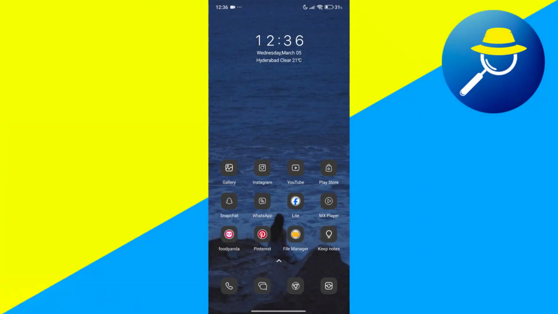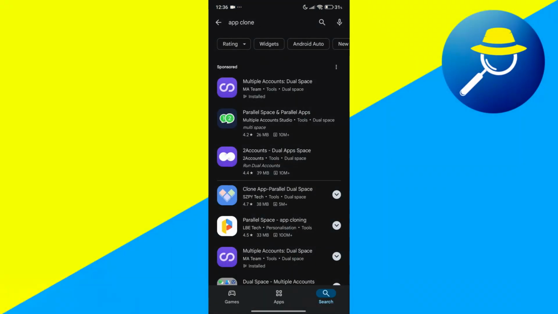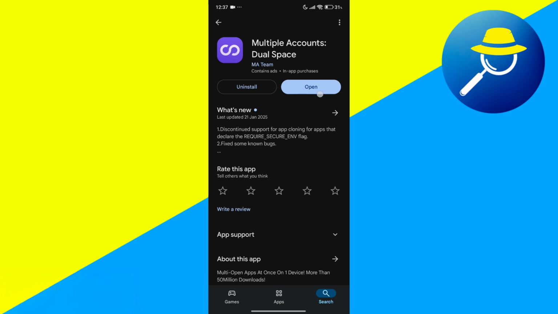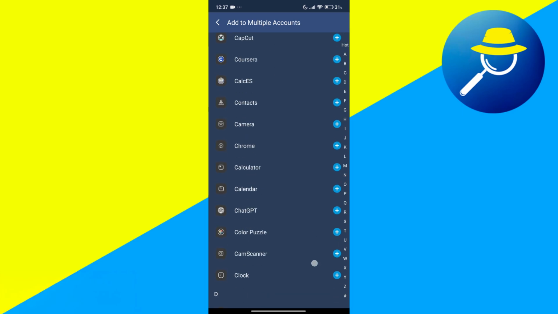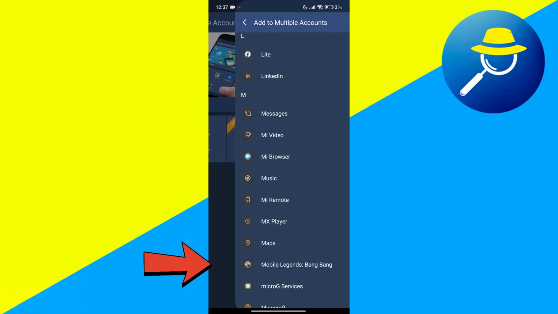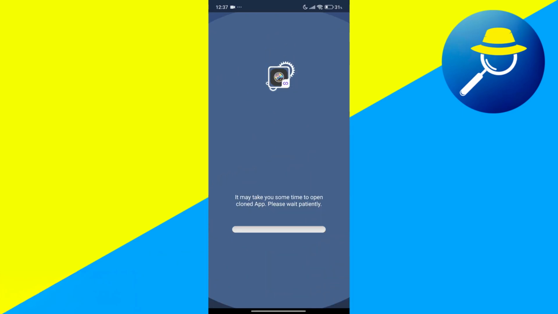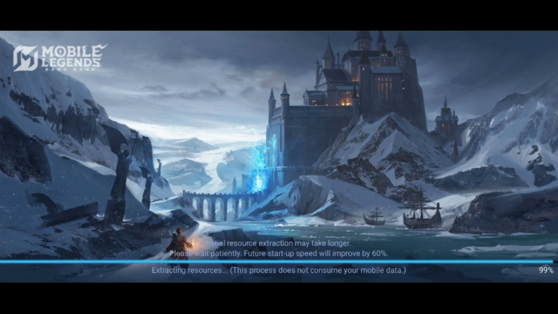Alright, let's begin. First, open the Play Store app and search for App Cloner. Download any available app from the list and open it. Once inside, tap on the plus icon, then select the Mobile Legends app. The cloning process will begin, and once it is complete, the cloned version of the game will open.